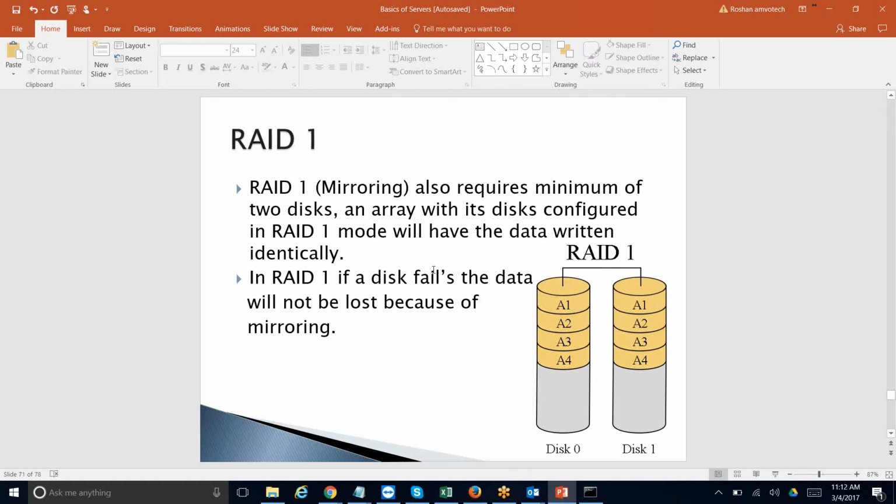Only one will fail. So in RAID 1, if the disk fails, the data will not be lost because of the mirroring. Now this depends upon how important the data is. Because RAID 1 is also not, I mean, if two of the disks fail, then what? It's gone. You don't have anything.